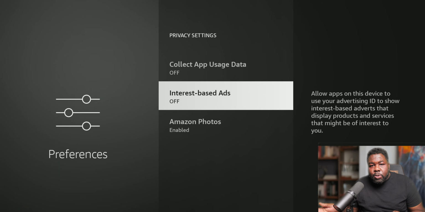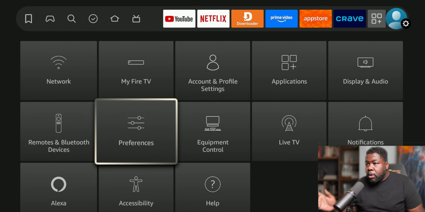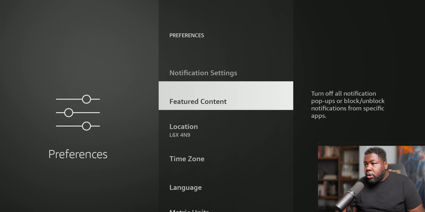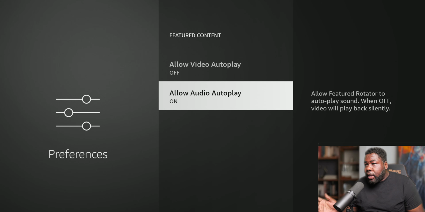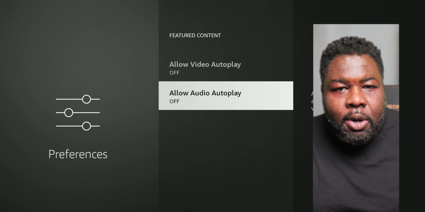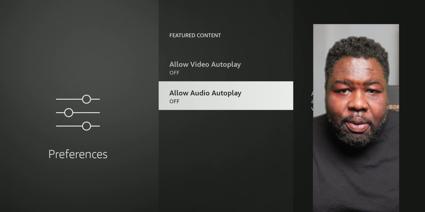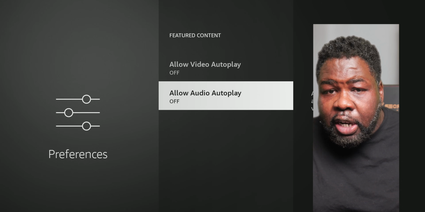Next thing we want to do is turn off autoplay. To do that, we're going to go back. We're going to go to Preferences. We're going to go to Featured Content and allow video autoplay. No, we want to turn that off. And allow audio autoplay, we want that off as well. So what these do is they stop Amazon from playing autoplay previews in the background. Turning this off will lower the lag and stop your Firestick from eating up bandwidth.